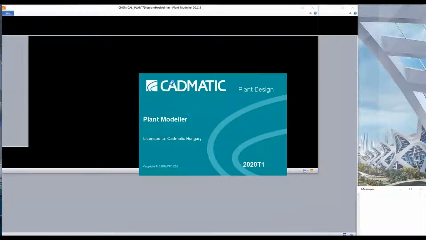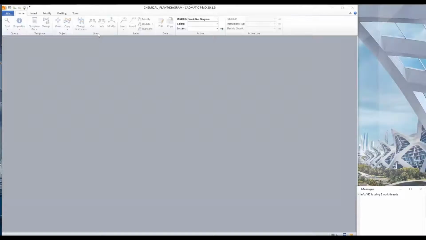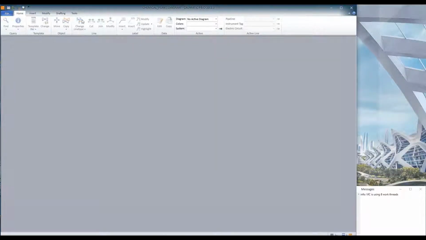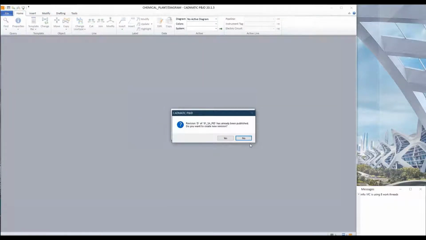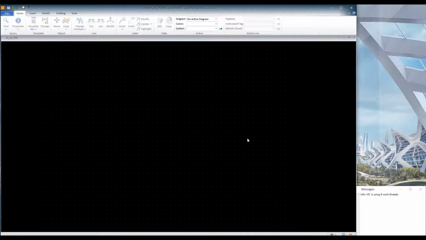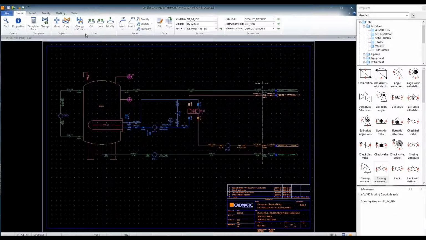George has access to the 3D tool and the PNID in the project, and opens both tools. He opens the PNID related to this project. He finds that the valve was added in the 3D model and links the data between them.